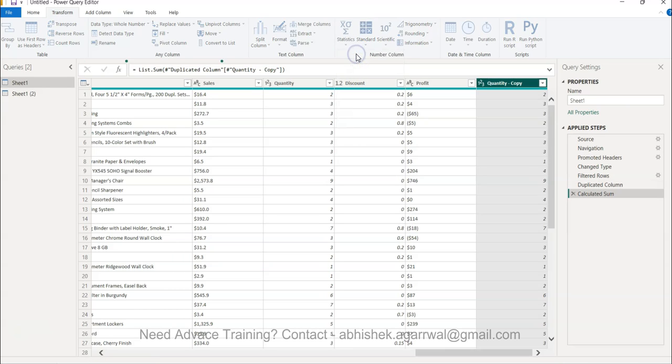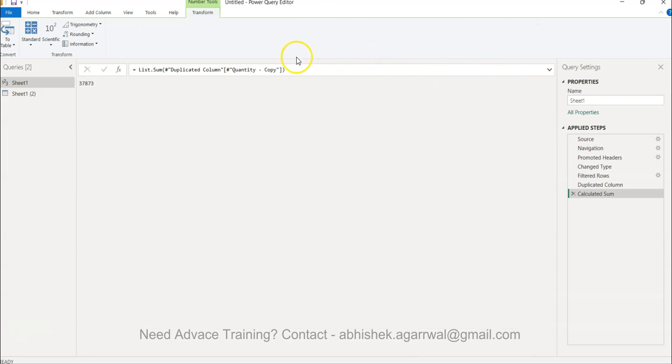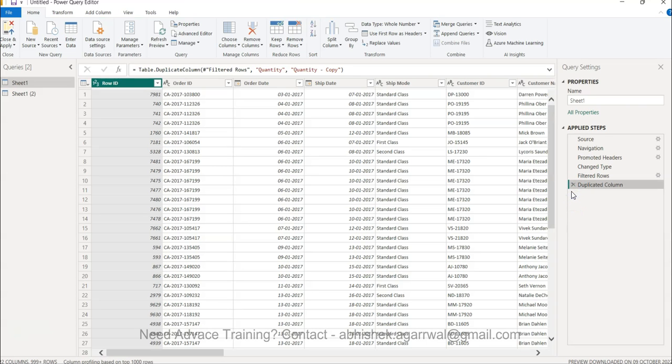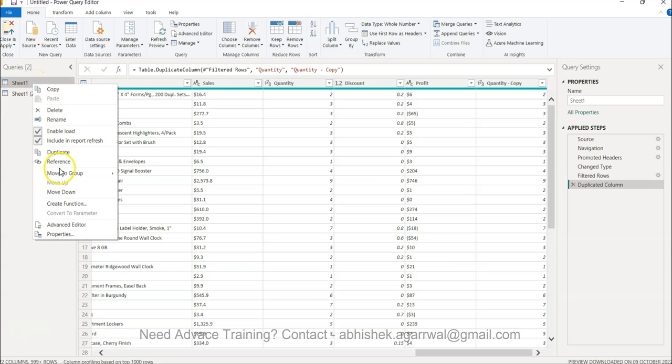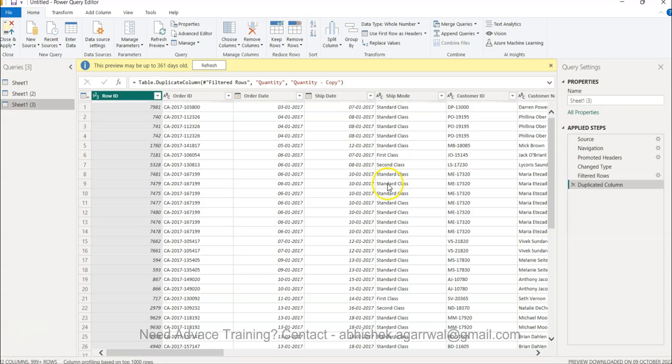For example, I'll start with the sum. As you can see, it is performing this operation, 37873. So what it has done is created one single output. You should ideally know that when you are dealing with this type of data, and if you really need the sum of this, which I feel is a very rare scenario, make sure you duplicate this as well. That way you are not messing up the original sheet, but creating it over here.